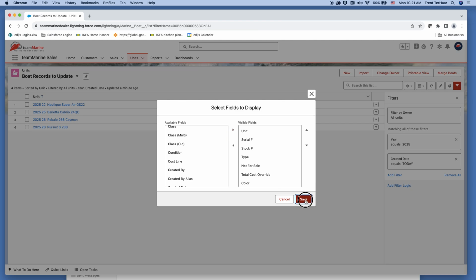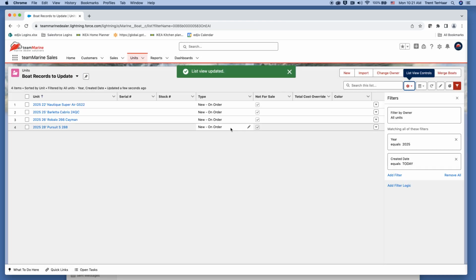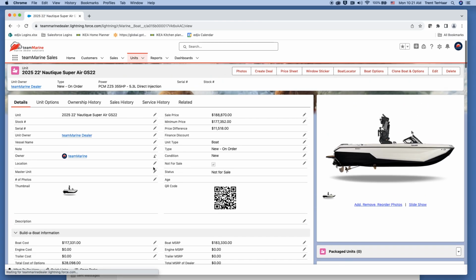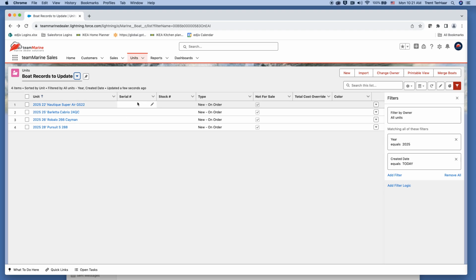So I'm going to hit save, and now you see that these fields are available for me to edit. You'll see the little pencil that tells me I can edit. So I can go in without having to go into the boat record, clicking on all this stuff and finding the fields that I need. Here's the 5 to 10 fields that I know I need to add every time.